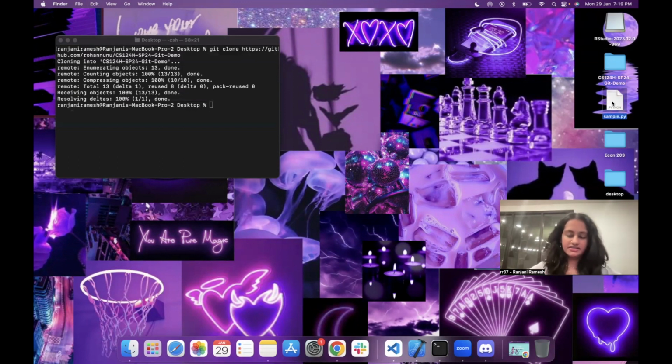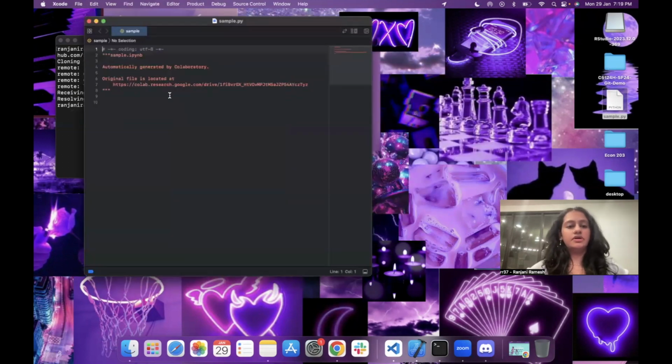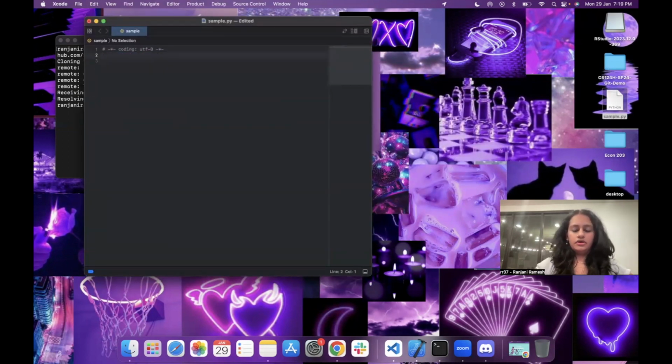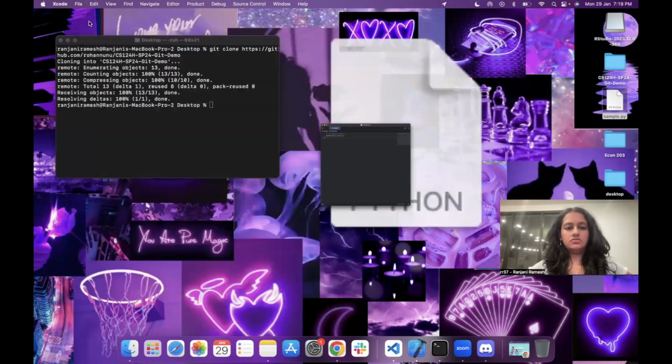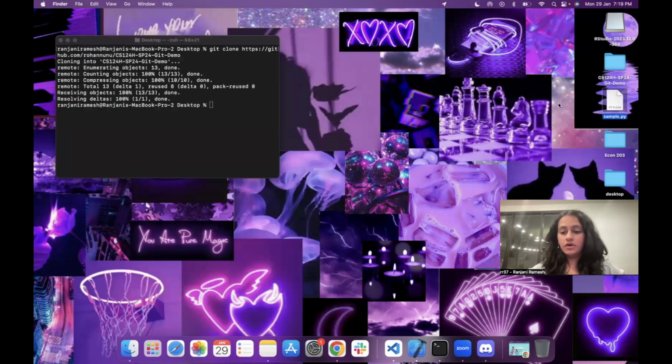Now we're going to edit sample.py and put it into our folder, and we're going to push all of those changes back onto the remote repository so that my collaborator Rohan can work on the same file. So let's just make a quick change to sample.py. I'm going to say print hello world. Save that.